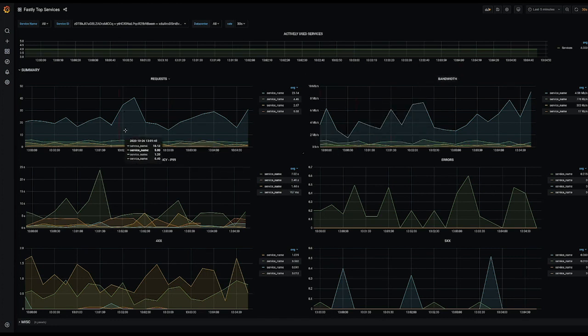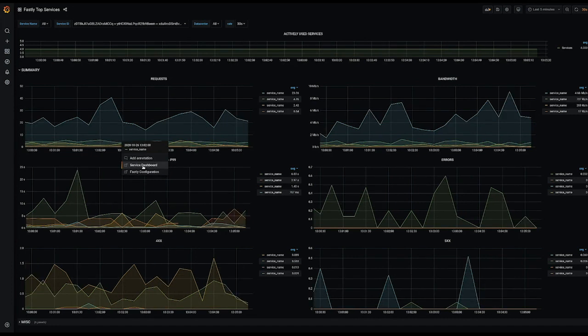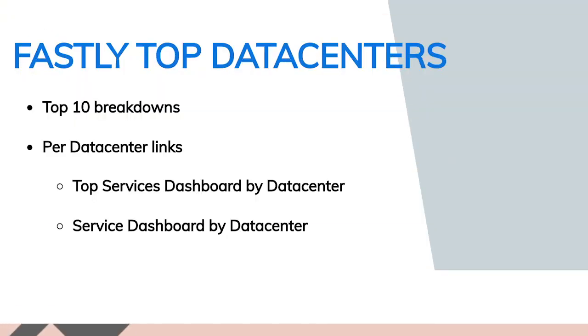Now, in addition to embedded in these guys, we also have links for individual services. So you can actually link to the service dashboard for the associated services, which is the dashboard we were looking at previously. And you can also link to the FastLink configuration, which again, we've sort of already shown you.